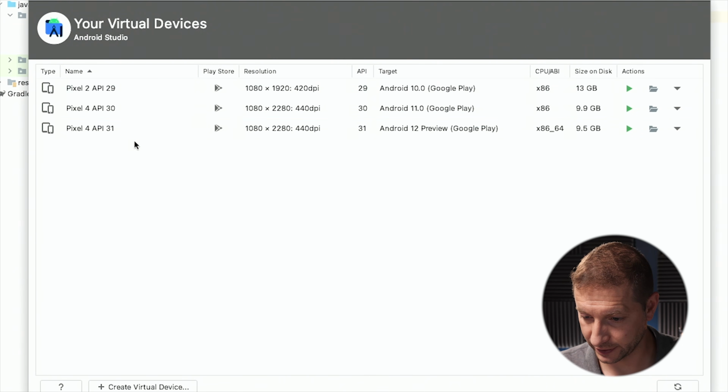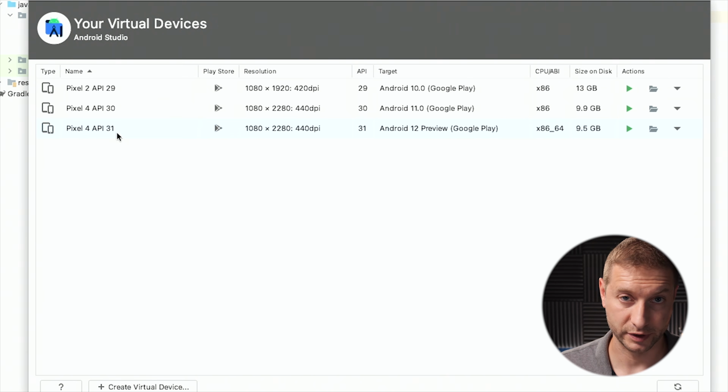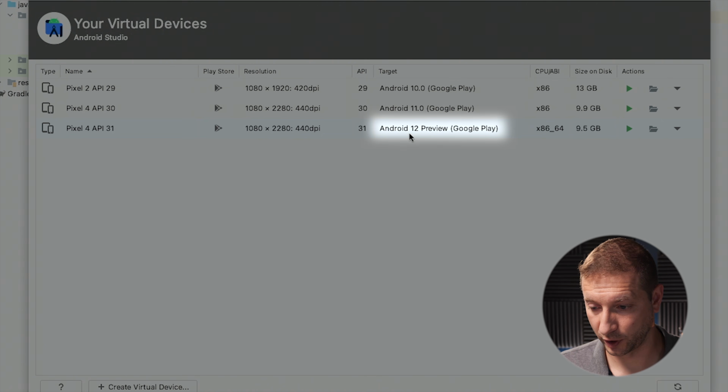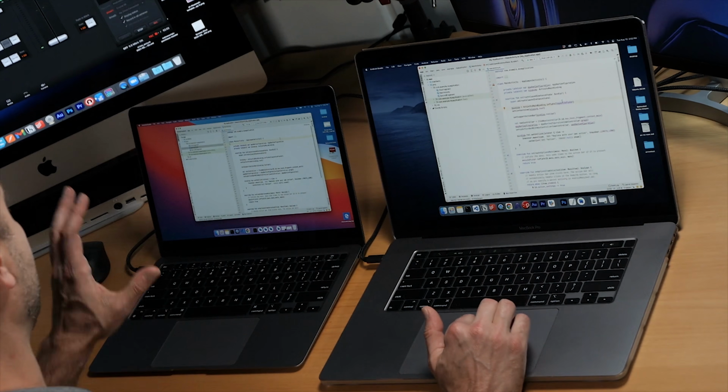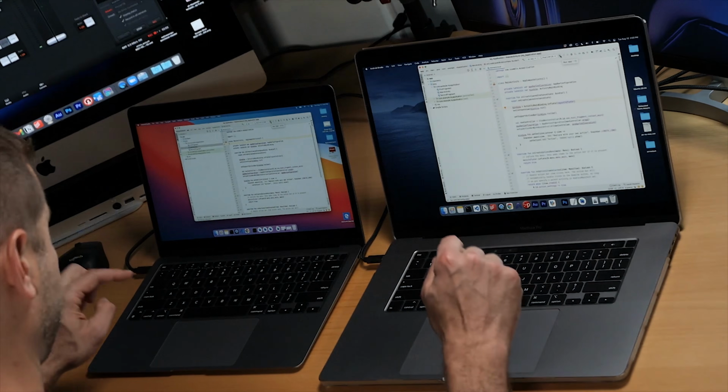I have a few devices here, but I've just installed this Pixel 4 API 31, so they're using the same API, but this is the x64 or x86-64 version, also Android 12 preview. So we're running the same preview of the API, I should say, but this one is ARM, this one is x64, and we're gonna do that right now. Let's just go ahead and hit run at the same time.